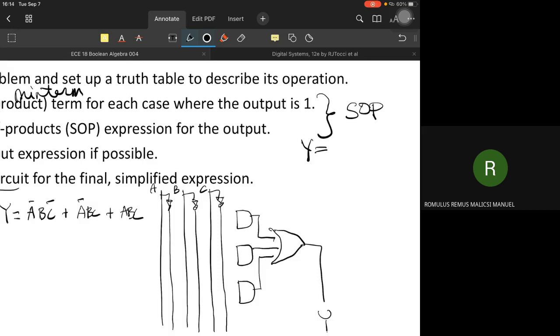First is A bar, this one. B, C bar. A bar, B, C. And A, B, C. Okay. I think that's done.